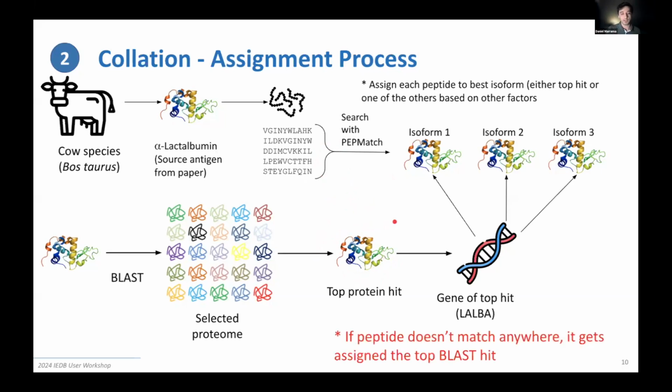And then if there's no match in any of the isoforms, we just assign the epitope the top protein hit via the BLAST alignment. And we call this process the parent protein, like I mentioned.